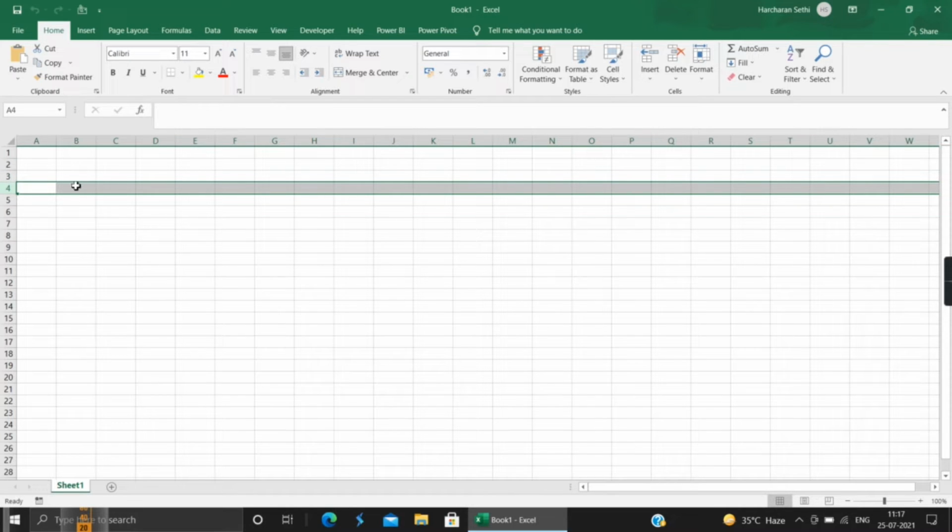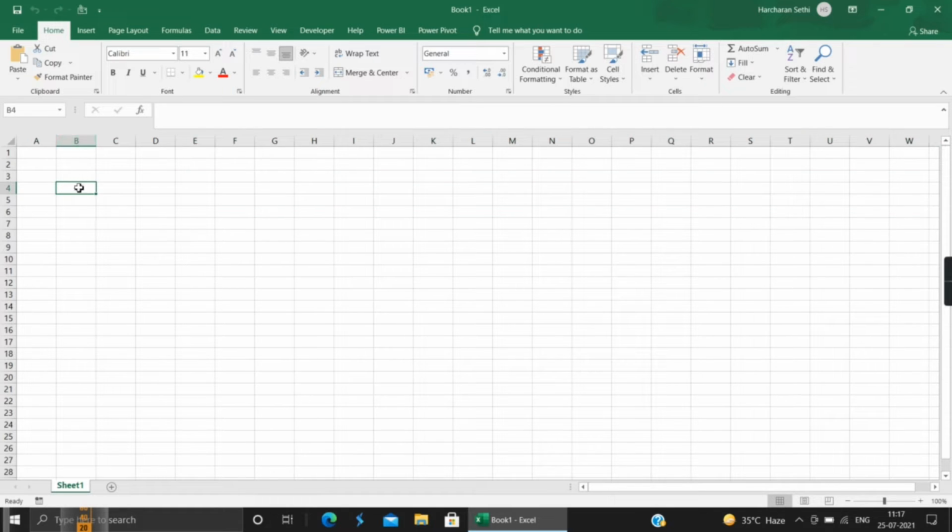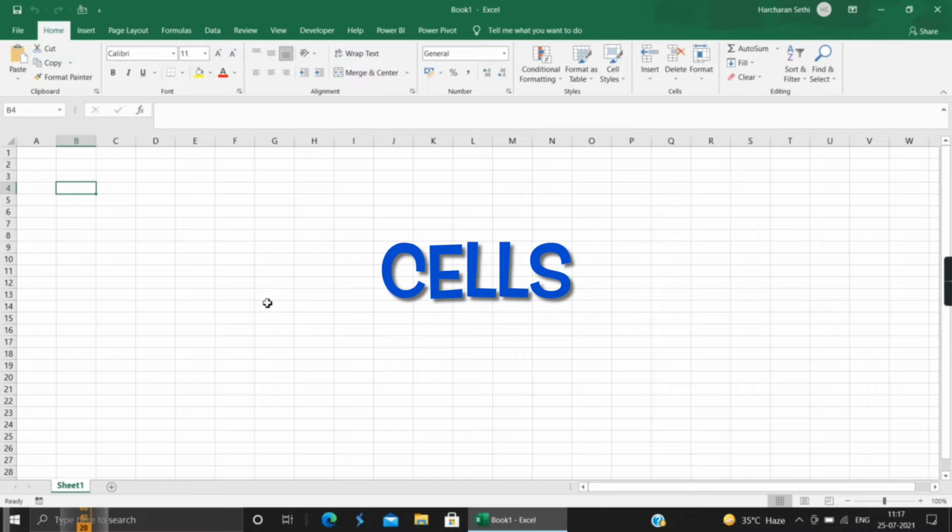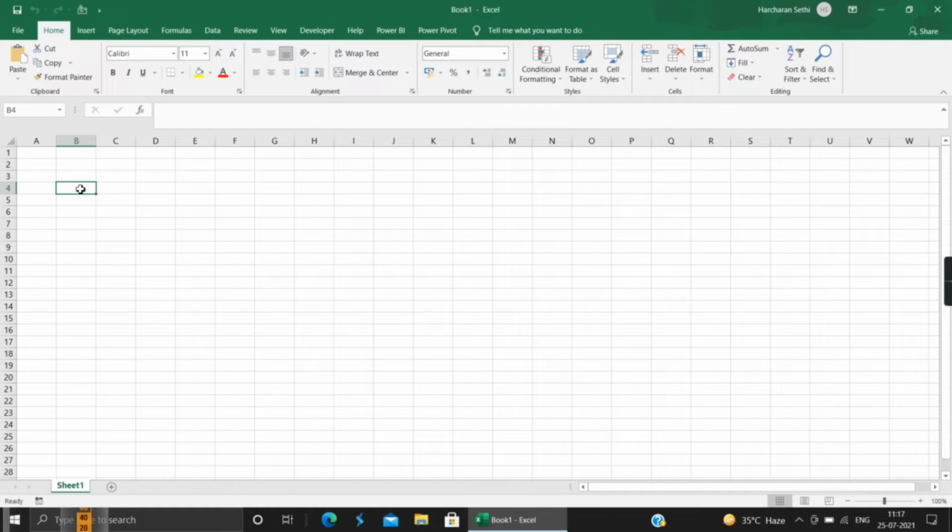At the intersection of the rows and columns, this is the intersection of B and 4. This is the name of the cell. Every cell in this worksheet has a name given to it. For example, this one is known as B4. If you see here, it will give you the name of the cell. This one is H5. This one is E10. Similarly, K6. Every cell in this worksheet has a name assigned to it, and this is where you can find it.